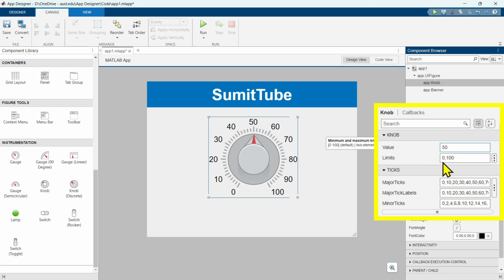The second property is the limits property. You can see two values separated by comma. The first one is the lower limit and the second one is the upper limit. Let's change the lower limit to 25 and let's change the upper limit to 75 and then press enter. You can see lower limit has been changed to 25 and upper limit to 75.